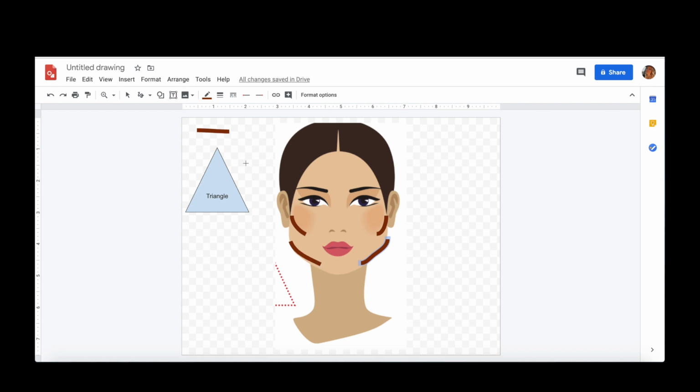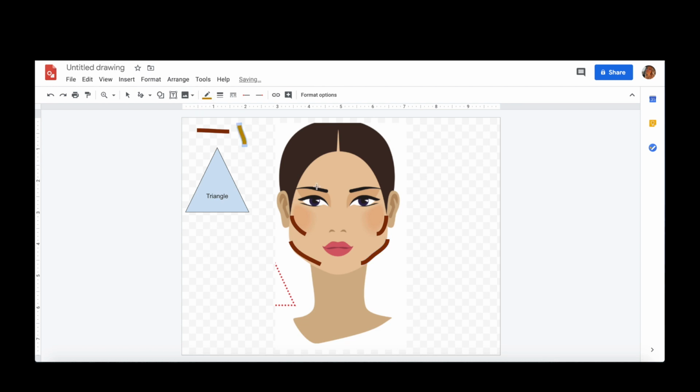Now, to bring out some facial points, you're going to want to highlight the center of the forehead and upper cheekbones to make these parts of the face stand out more.